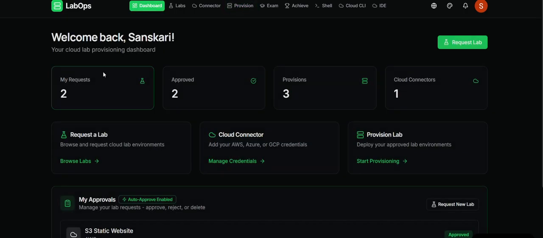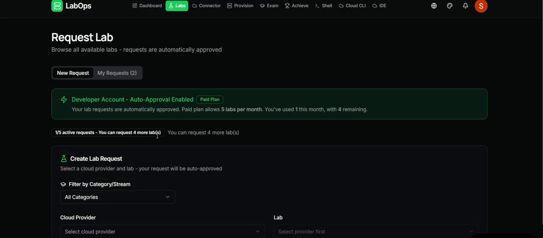Folks, I think I never show you how to actually provision the lab. So this demo is dedicated to that. The workflow will be pretty simple. In the lab, there is a way to request it.